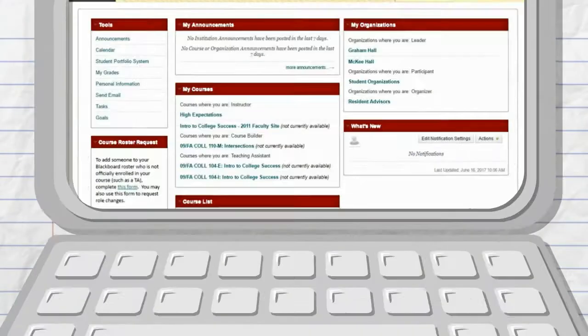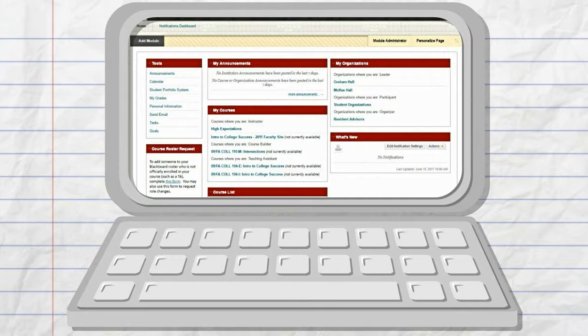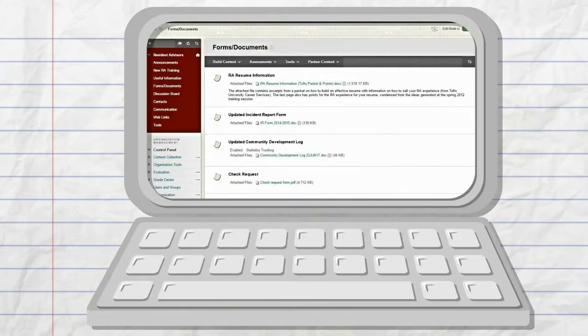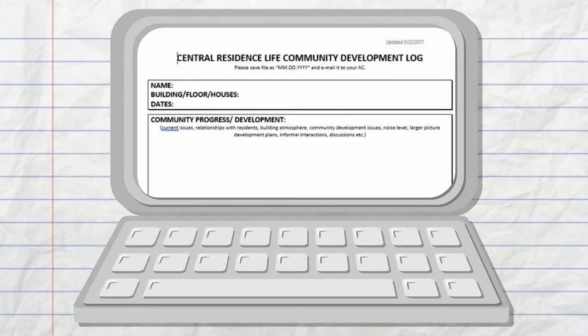So, let's get started. You can find the CDL by logging onto Blackboard and accessing the Resident Advisor module. Once you are in the Resident Advisor module, you'll go to Forms and Documents, and there you will find the link to the document. Let's take a look at what the actual CDL looks like. On the top of page 1, you will put your name, which building and floor or houses you are assigned, and the date. The next section is entitled Community Progress/Development.